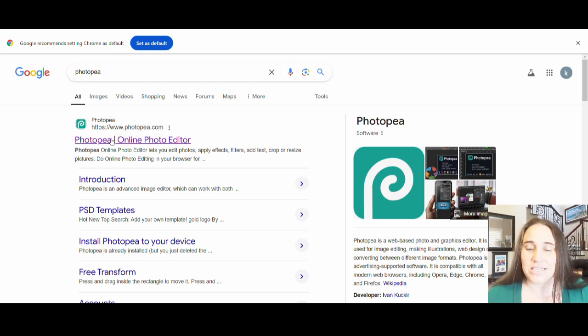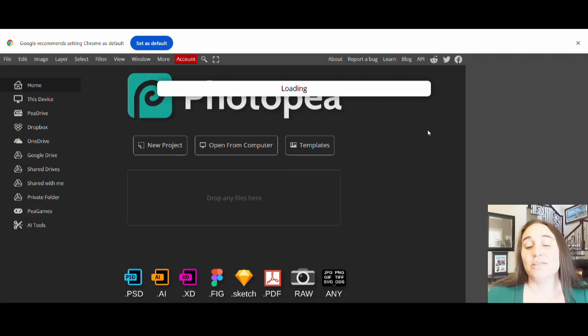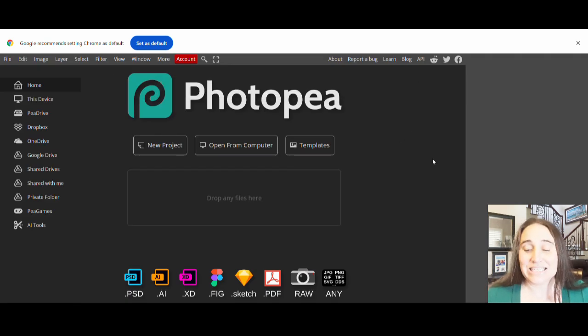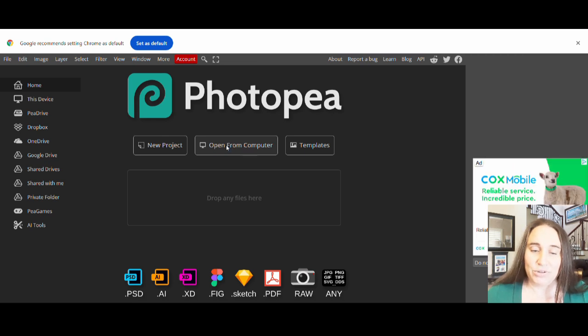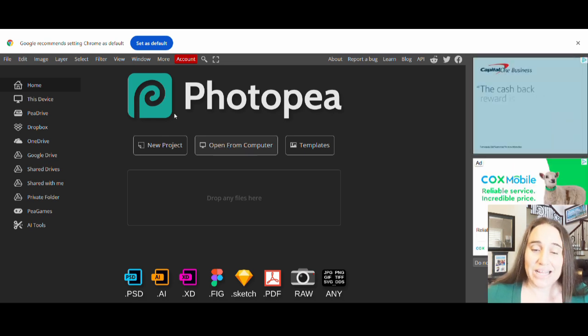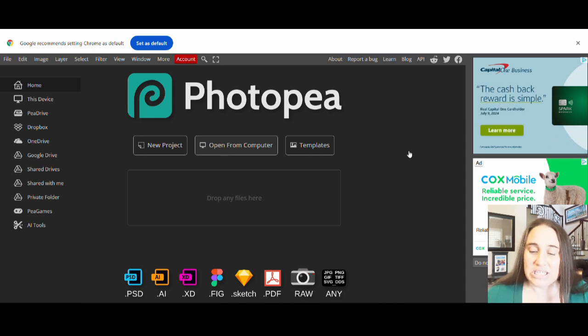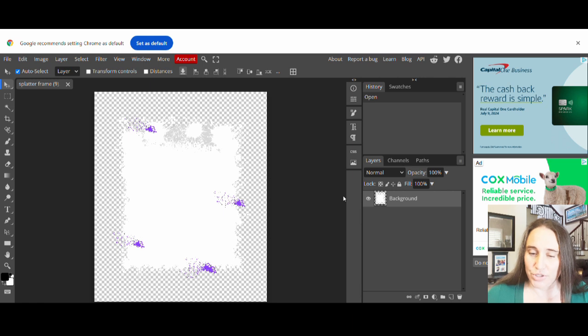So if I go ahead and jump over to Photopea, and if you haven't used it before, literally just go to your browser, put photopea.com into your browser, and you will get this Photopea online photo editor. You can click that. It will pull up a page that looks more or less like this, and you click the middle button right here that says open from computer.